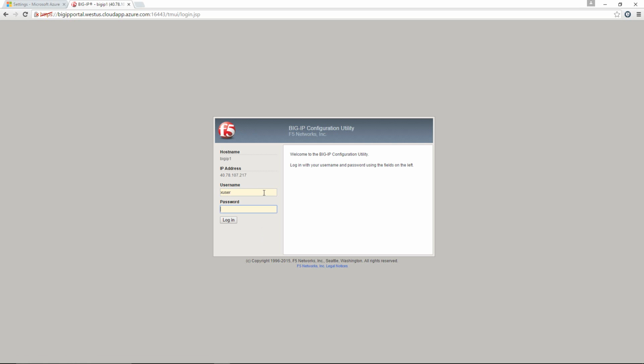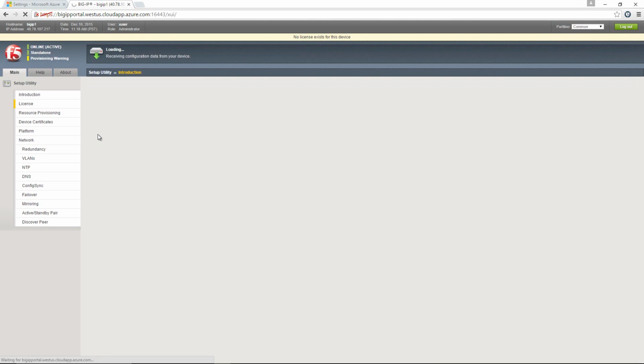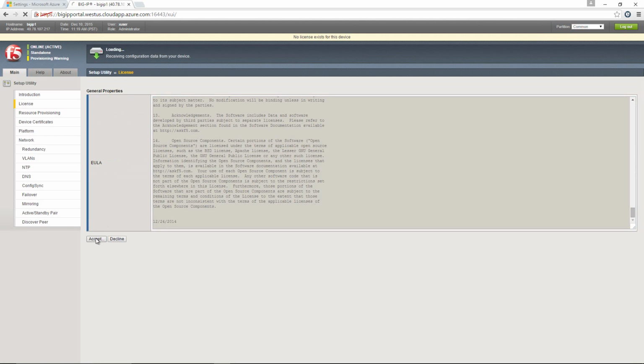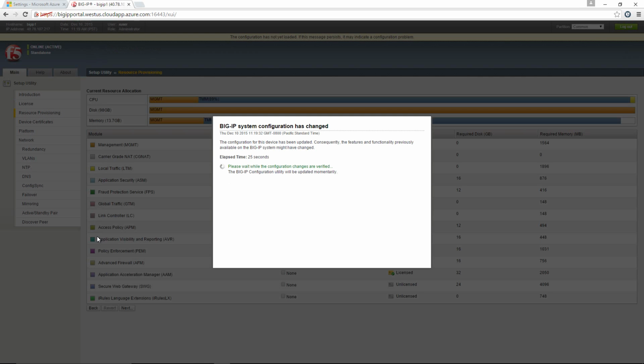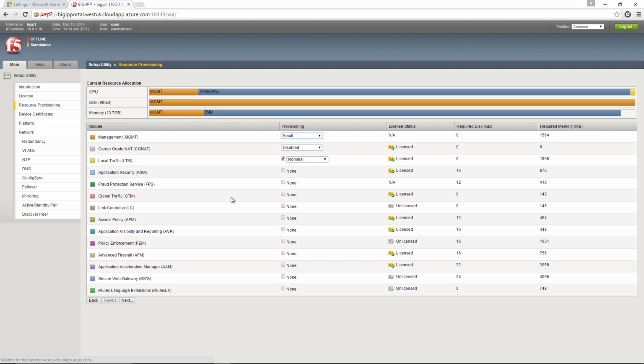Connect to the BIG-IP just like we would do for an on-premise BIG-IP deployment, for any type of BIG-IP deployment for that matter. We'll authenticate in with our user credentials we provided. Go to the setup utility, provide our license key, accept our agreement, and once the BIG-IP is licensed, now we can actually provision our different resources or different modules.